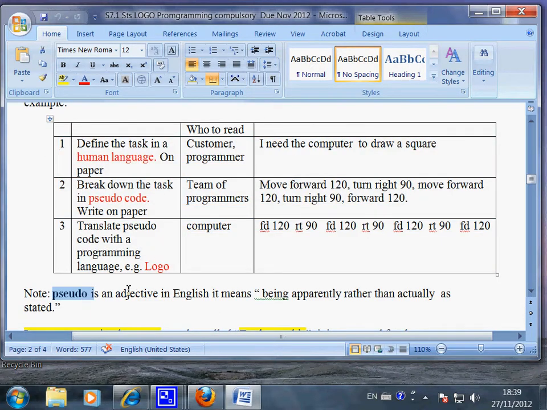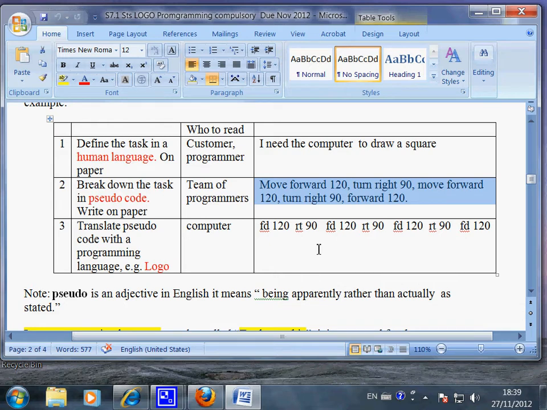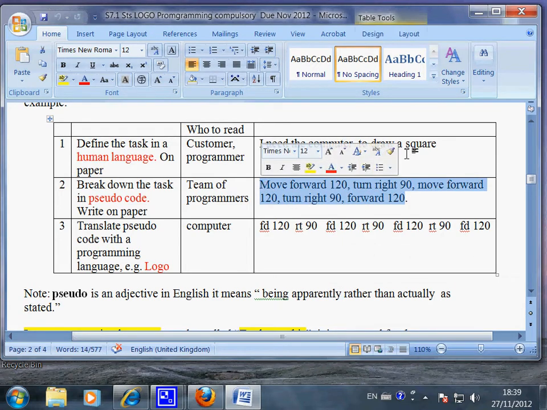Now, pseudo in the English language is an adjective. It means being apparently other than actually as stated. What that means is what is written here is in a lot of detail but in simple sentences. So it's very apparent, okay? And you don't need any comprehension. When you say draw a square, then you need comprehension. The computer will not understand it.